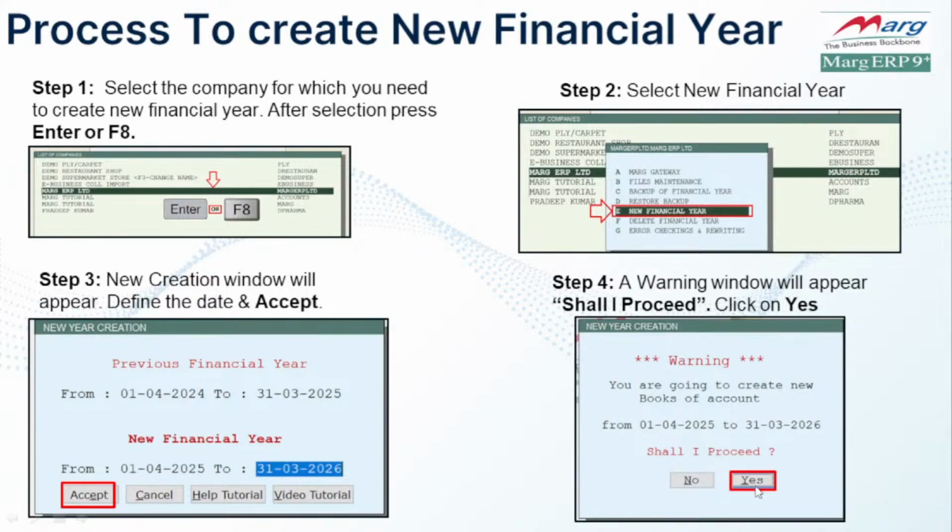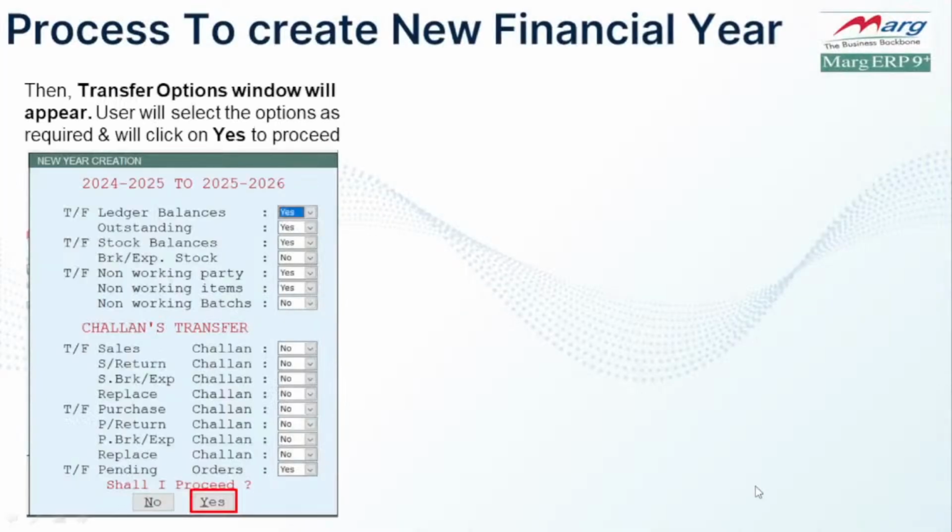We will select yes. As soon as we select yes, it will start with the progress bars, and before that we need to select some options, like challan transfer. If you want to do the challan transfer, simply transfer the sales challan, and you will select yes. This is all as per your requirements, how you want to transfer the pending records from last year's purchase, sale, or any pending records. So you will choose accordingly as per your requirement. After making the selection, you will click on yes.